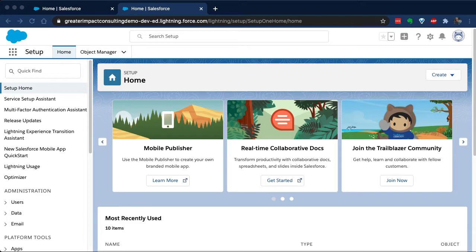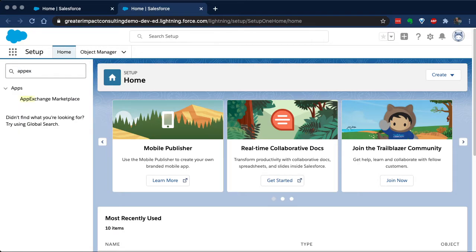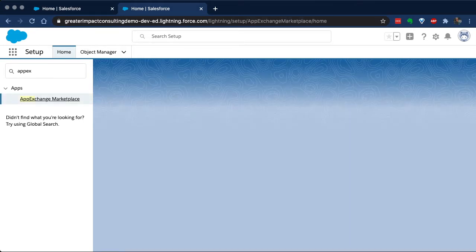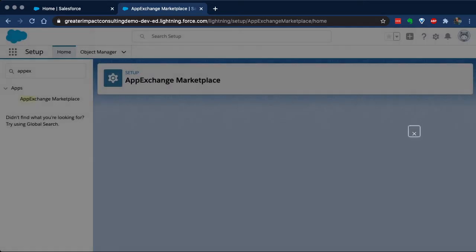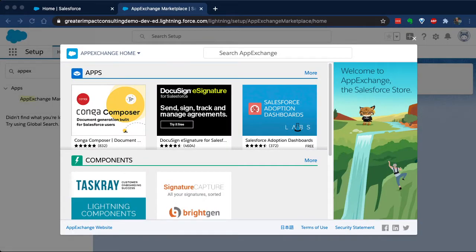All right, so the first thing we need to do is open the AppExchange. To do that, we go to Salesforce. The fastest, easiest way is to go into your setup, and then in your quick find box, just start typing AppExchange. You'll see AppExchange Marketplace come up. When I click on that, it's going to open a window on top of my existing window with the AppExchange in it. And it looks like this.